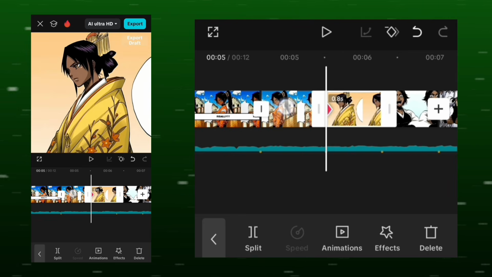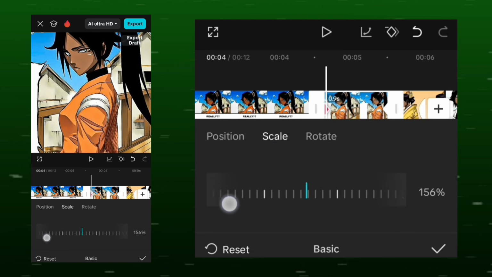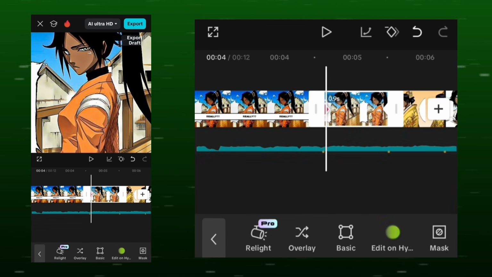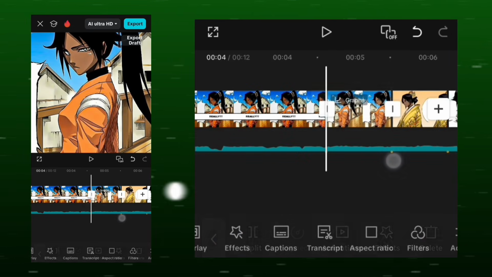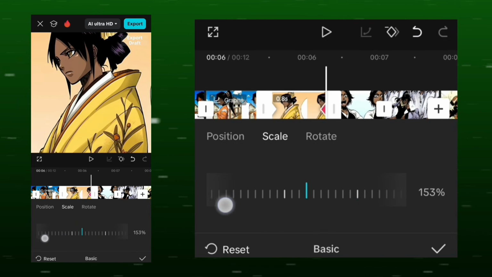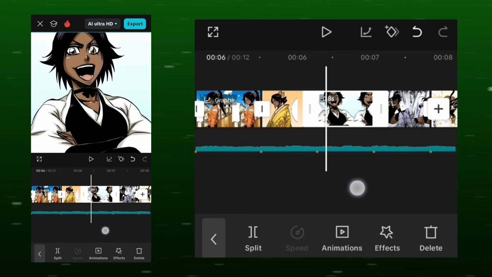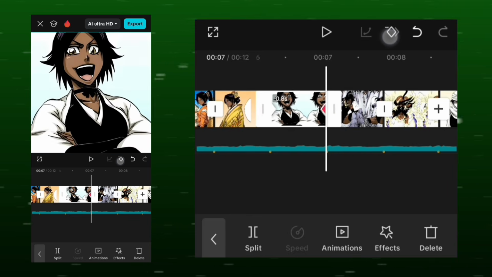Add a keyframe at the beginning and at the end. Go to the starting keyframe, zoom out, and then apply a custom graph like I'm doing. Apply this same setting to all clips.